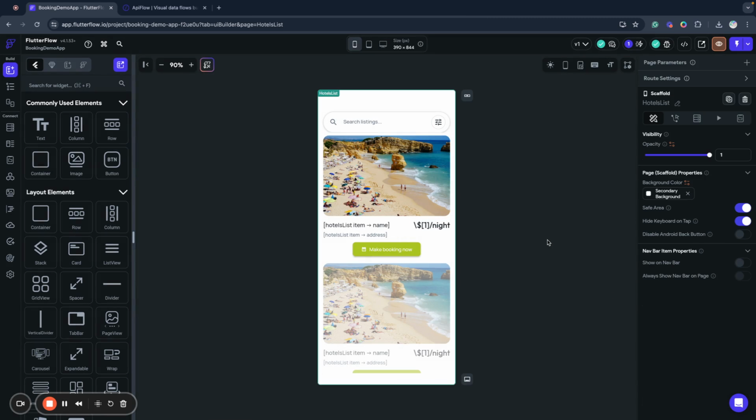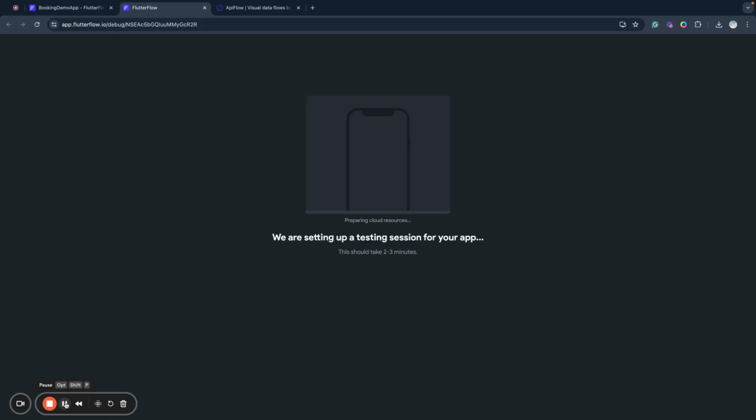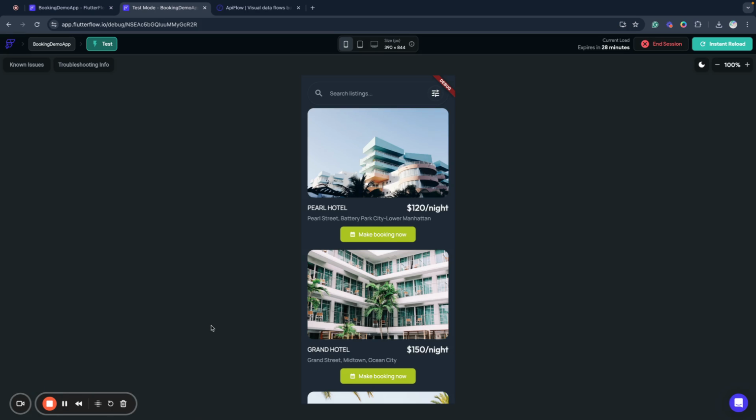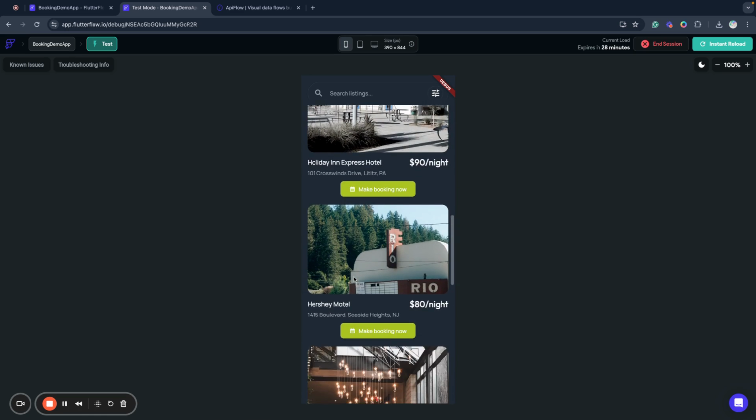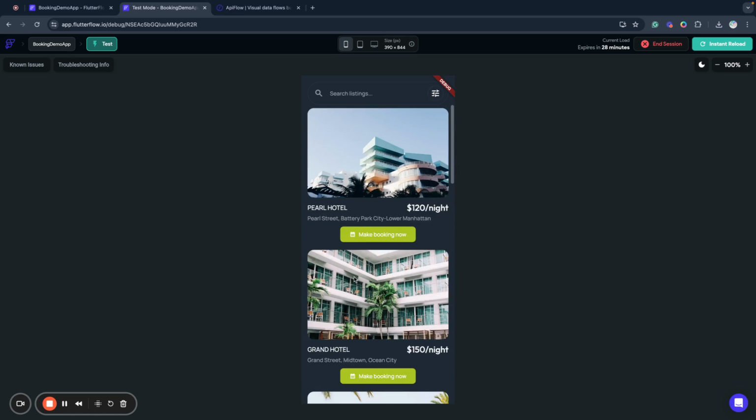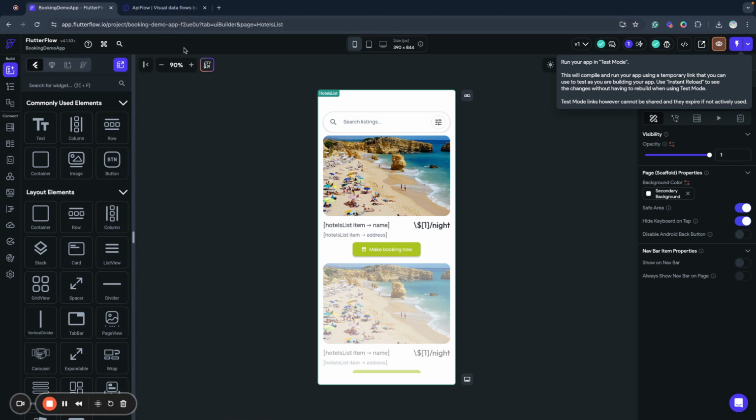Great. So now we will see a list of hotels when we run our application. Let's check how it works. Okay, so my app is loaded now, and as you can see, it shows a list of hotels here. It's great. It's scrollable. I can see my hotels here. Great. Nice. So next, what we will do is make this make booking now button work.